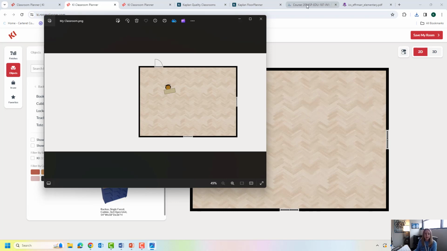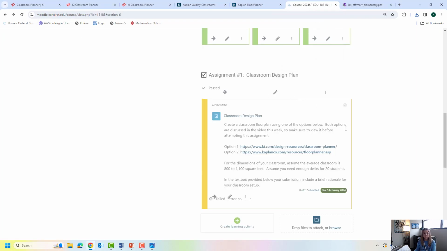I do want to point out to you, when you turn in your classroom design here, there will be a text box provided right below your submission. And I just want you to include a brief rationale for why you set up the classroom the way you set it up. Give me a little description of where you envision your students turning in things, where you envision your teacher desk being. Why did you put your teacher desk where you did? Why did you arrange the desks like you did? It doesn't need to be an essay or anything like that, just a brief rationale there.